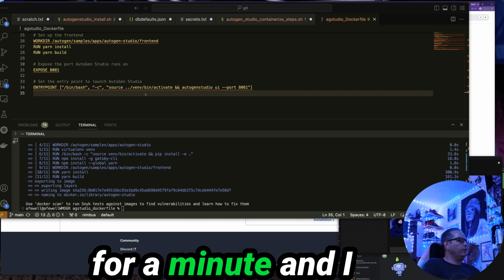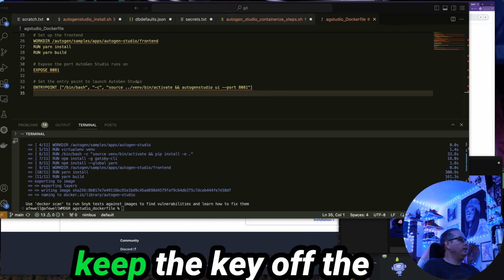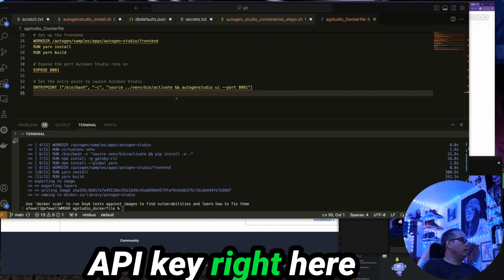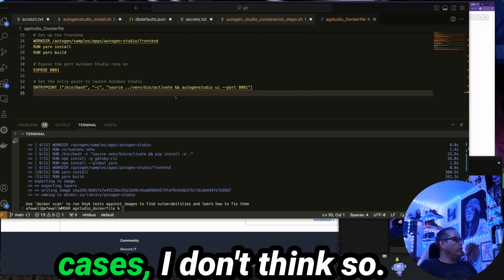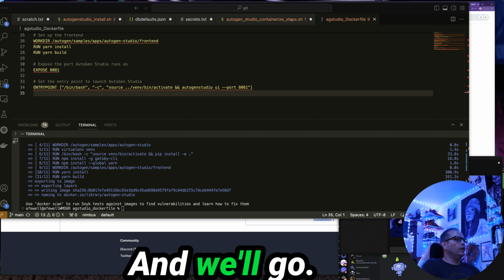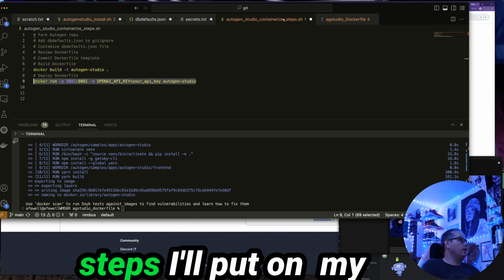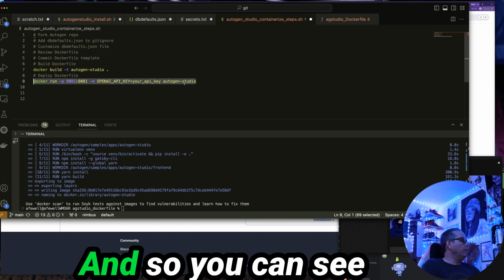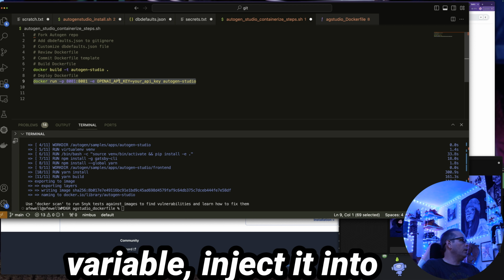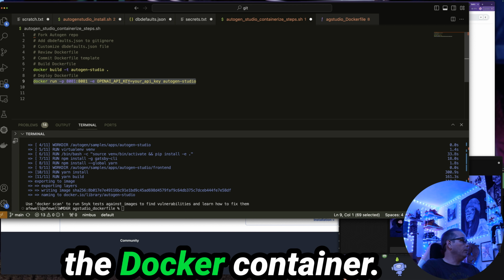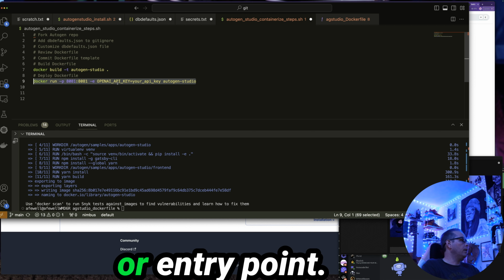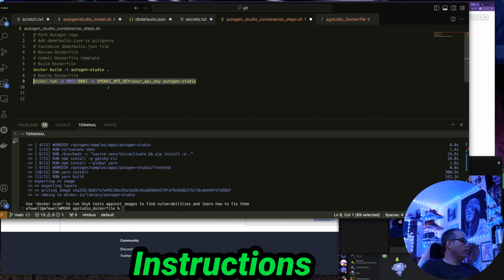I thought about that for a minute, and I thought this would be an easier way to keep the key off the screen for recording, but it doesn't make sense to put the API key right here, for most use cases, I don't think. So I went ahead and deleted the API key here from my entry point, and I added it to the instructions for the steps I'll put on my GitHub repository. And so you can see here with the -e flag, you can put an environmental variable and inject it into the Docker container. And this will inject it before any of your command or entry point instructions are executed.